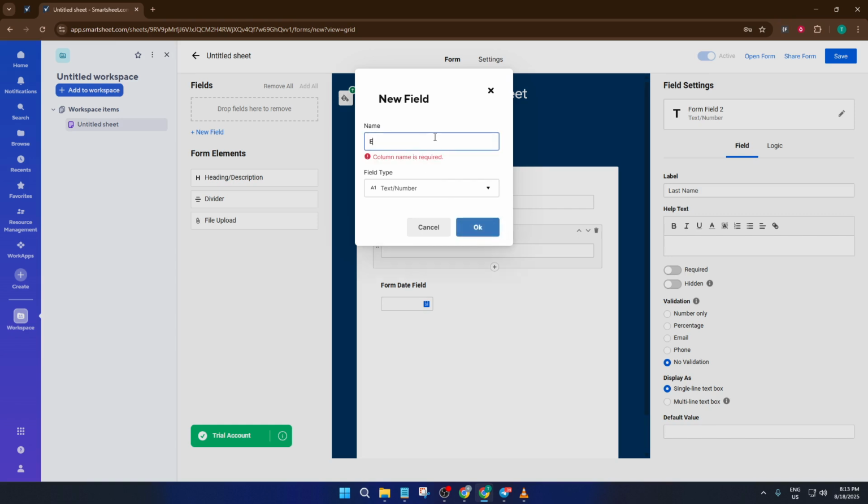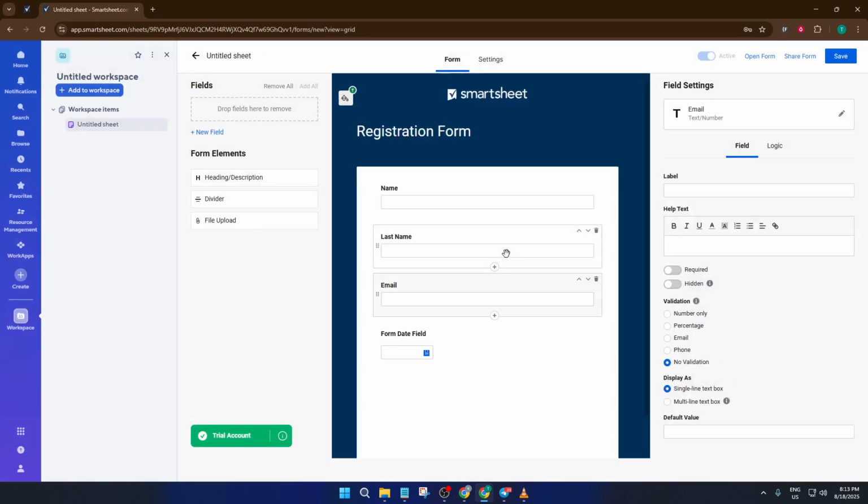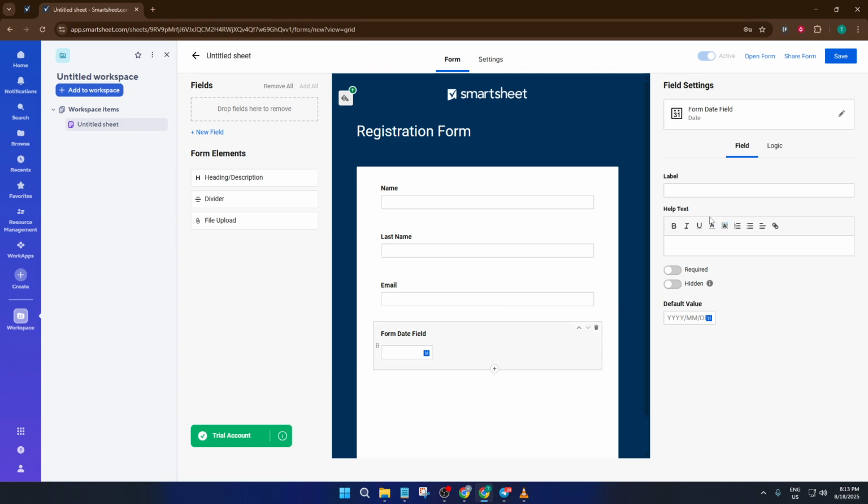Now we can make the form even more useful by adding a field for email. Again, use that plus button to add a new text field. Label it email to keep things clear and straightforward. This is such a crucial field for many forms, and by specifying it, you're making sure you get the information you need to follow up or keep in touch later.